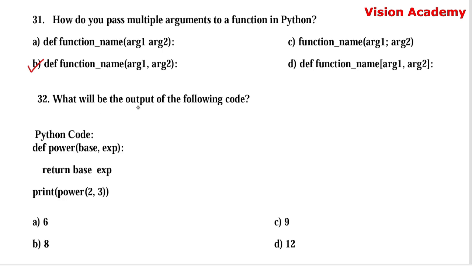Question number 32. What will be the output of the following code? Def power base comma exp. Here we have defined a user defined function called power, and we have passed two parameters, base and exponent. Here it is returning base to the power exponent, and here we are calling this particular function under the print statement by passing 2 and 3 as arguments. So it is going to be 2 to the power 3, so that gives us 8. Hence option B, 8 will be the right answer.